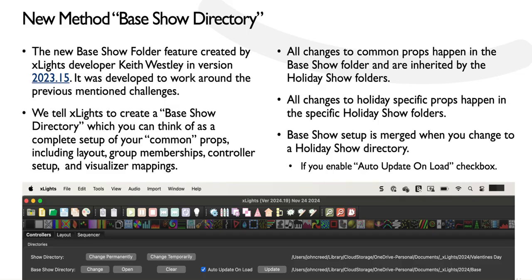But you don't have to maintain double the effort. Instead, xLights now will merge your base and your holiday specific together to give you a comprehensive show setup, where you can maintain your holiday specific and your common props in one place each and not have to do any of that repetitive maintenance.